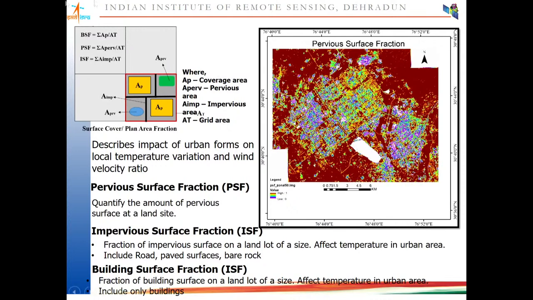If we look at the pervious and impervious surface fractions, building surface fraction is the area of the building divided by the total grid area. Pervious is the area of the pervious area divided by total area, and impervious surface includes your road, paved surfaces, bare rock area, all of which come under impervious surface fraction. We know that all these surface fractions we can easily compute using remote sensing data.